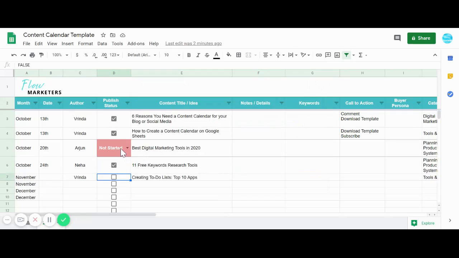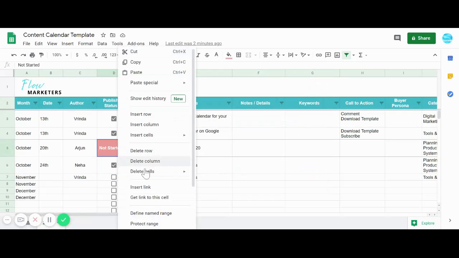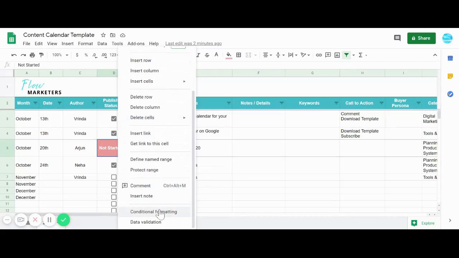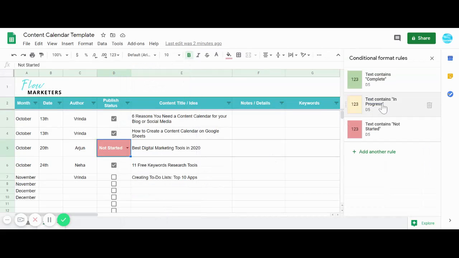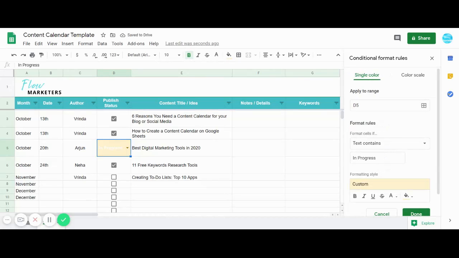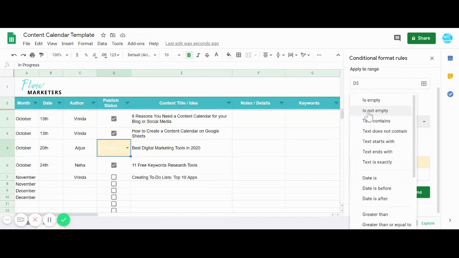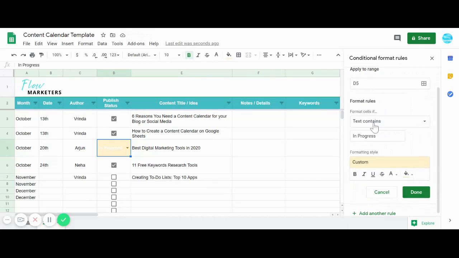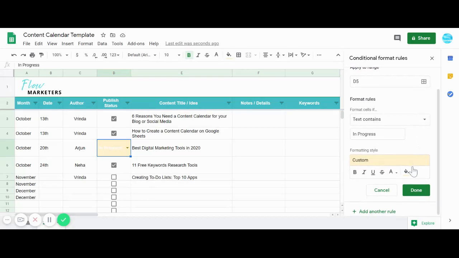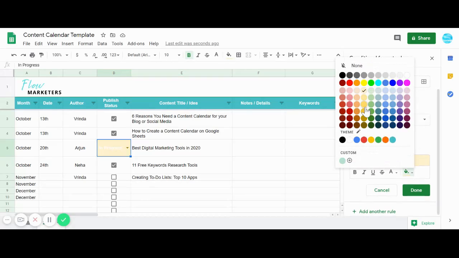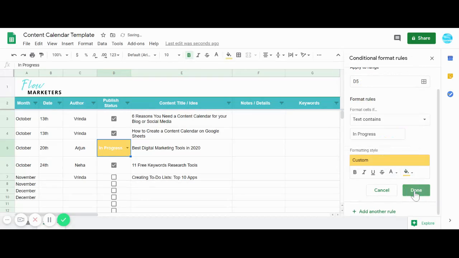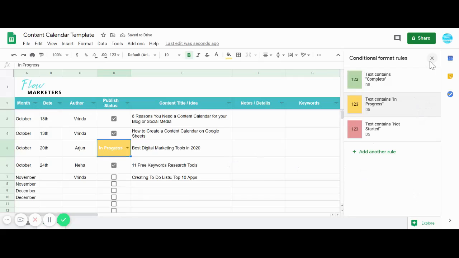You can also color code this drop down menu to make it more visually descriptive. You just need to right click it, go to conditional formatting, and select. You can add another rule or select an existing one. And to format this, you just need to select format cells if text contains and enter the item that you want. And then you can edit the color that you assign to it over here. Just click done. And there you go.